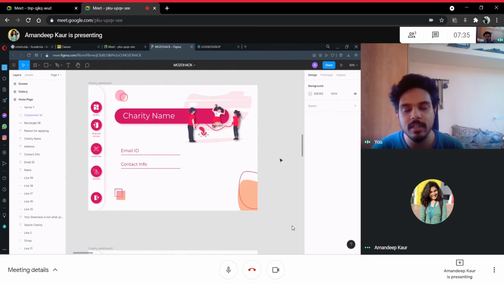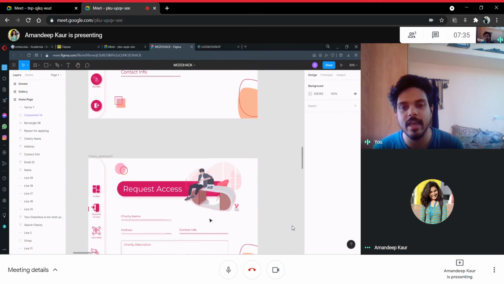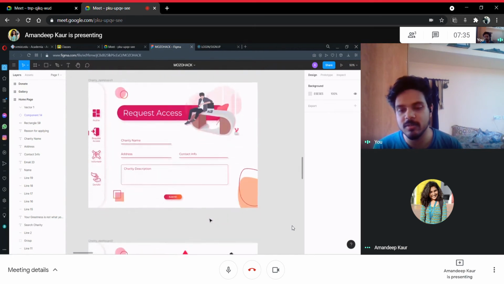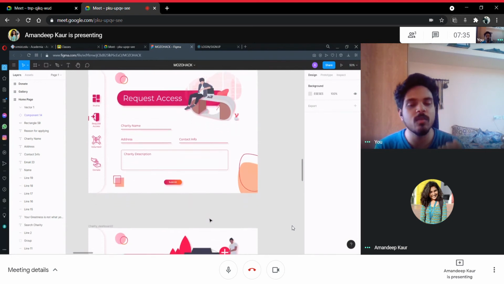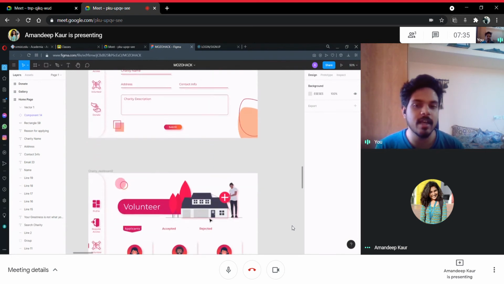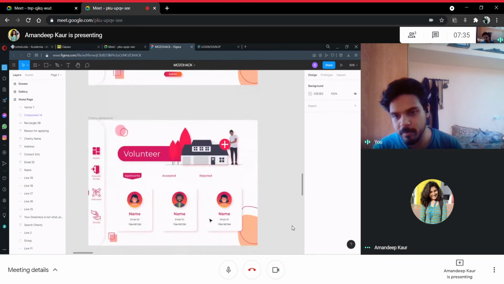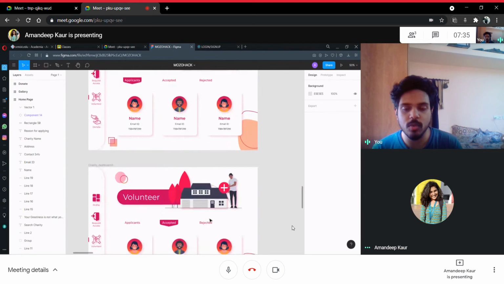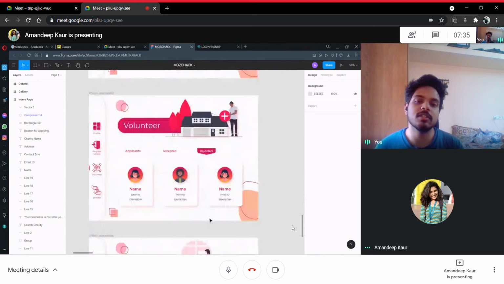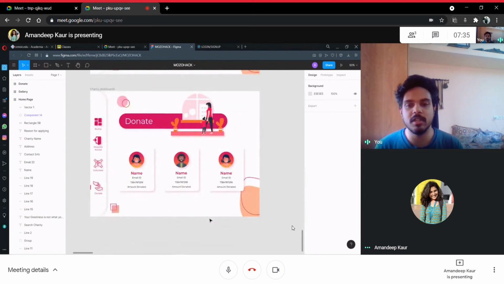So we have three things: a home page, an admin dashboard, and a charity dashboard. In the charity dashboard, a charity can apply for access. Once the admin confirms the access, whether it's a genuine charity or not, the charity has access to put up events on the home page and accept requests from volunteers who want to volunteer.